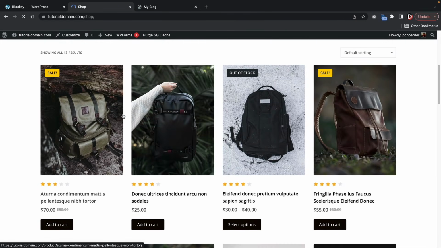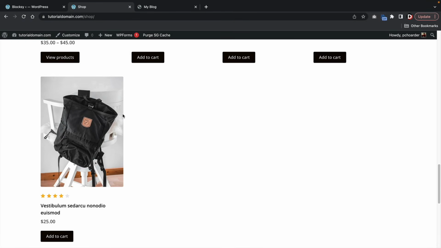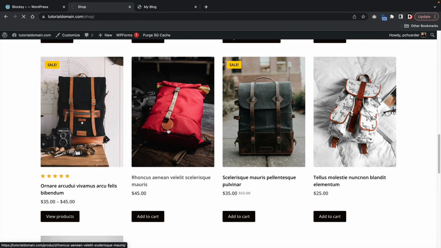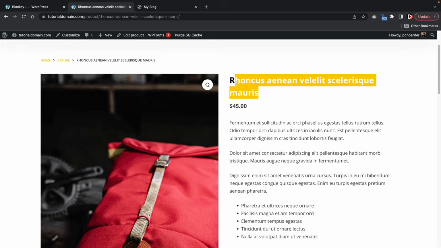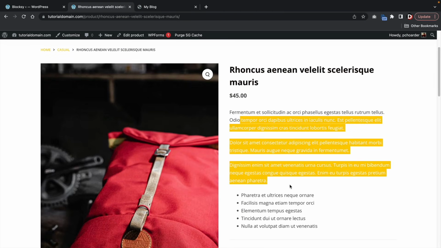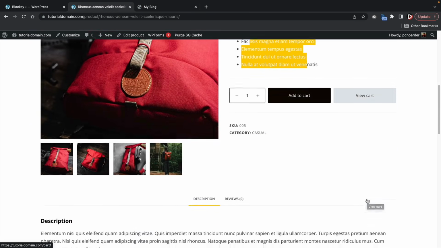Next, let's go ahead and click on the shop page right here, and you'll see that we have a shop page, right? So it has propagated our shop page. You'll see all the products are here. And if we click on one of these products, you guys will see that we have the title of the product, we have the price, we have some description, some bullet points, and users can add this to the cart, and this will add right to their cart, and they can view their cart and so on and so forth.